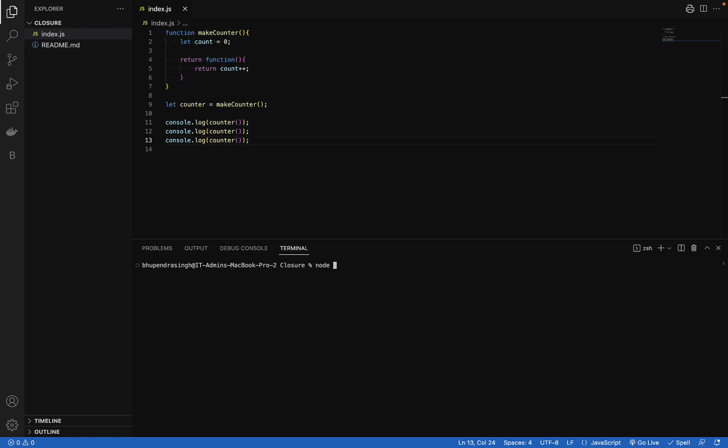So I'm going to run my JavaScript file using the Node.js environment. As you can see, at first it prints 0, then 1, and then 2. In this example, the makeCounter function returns an inner function, which is assigned to the variable counter. The inner function has access to the count variable, even though the parent function has completed execution. Each time the inner function is called, it returns the current value of the count and then increments it by 1.